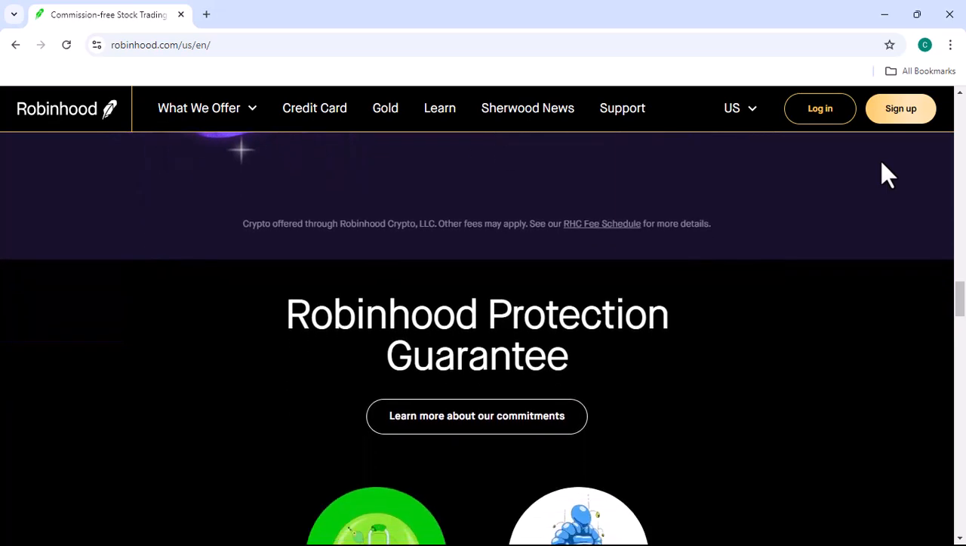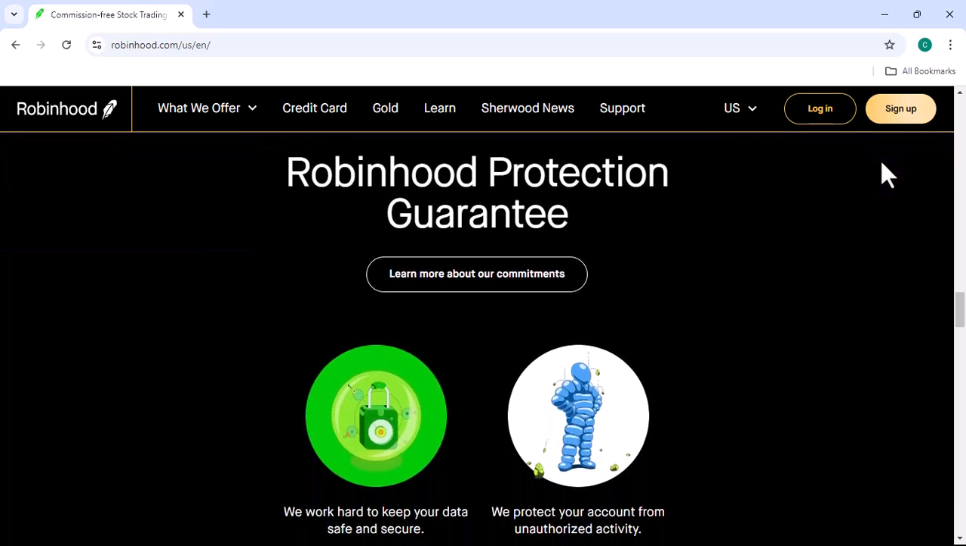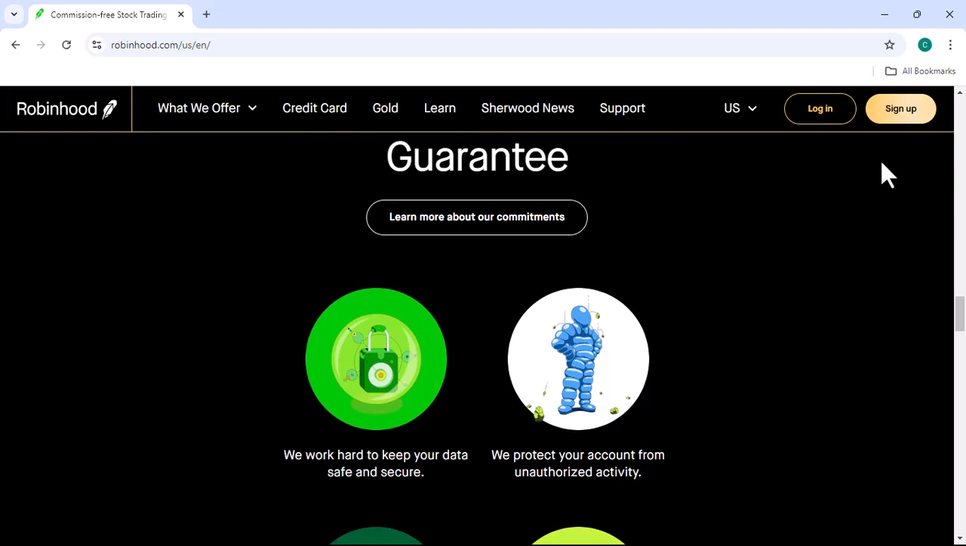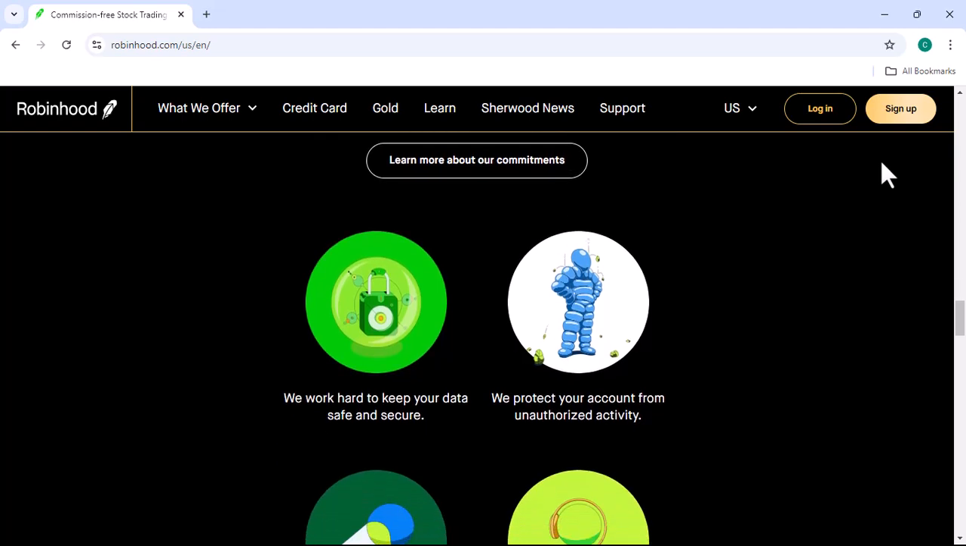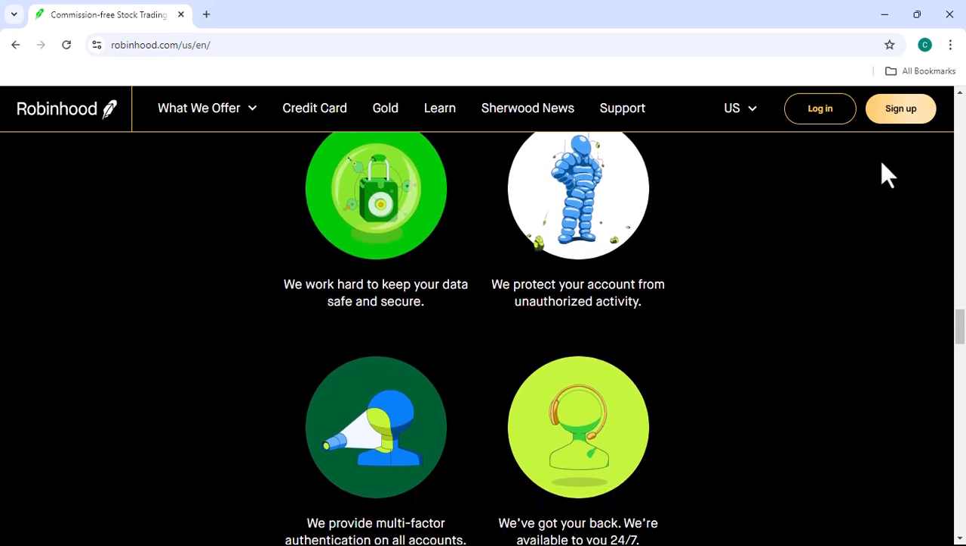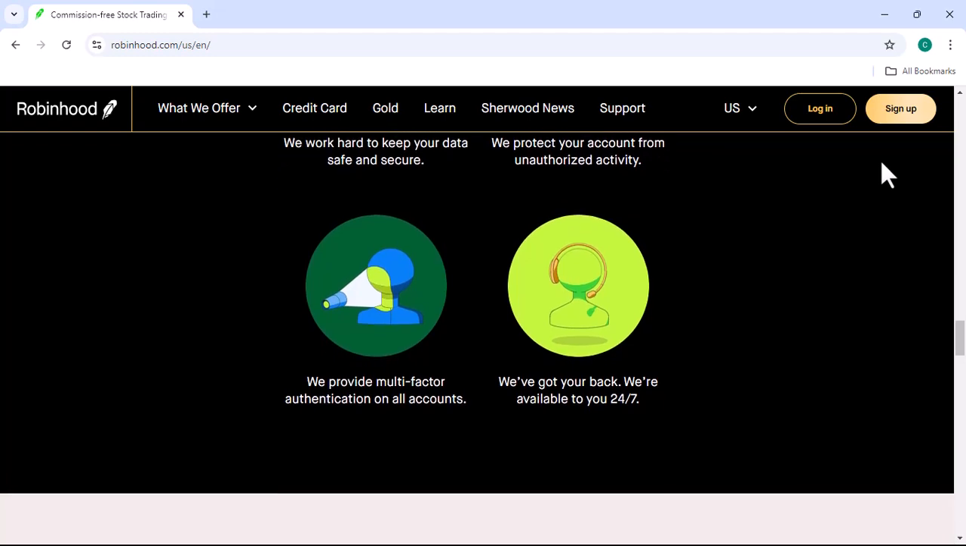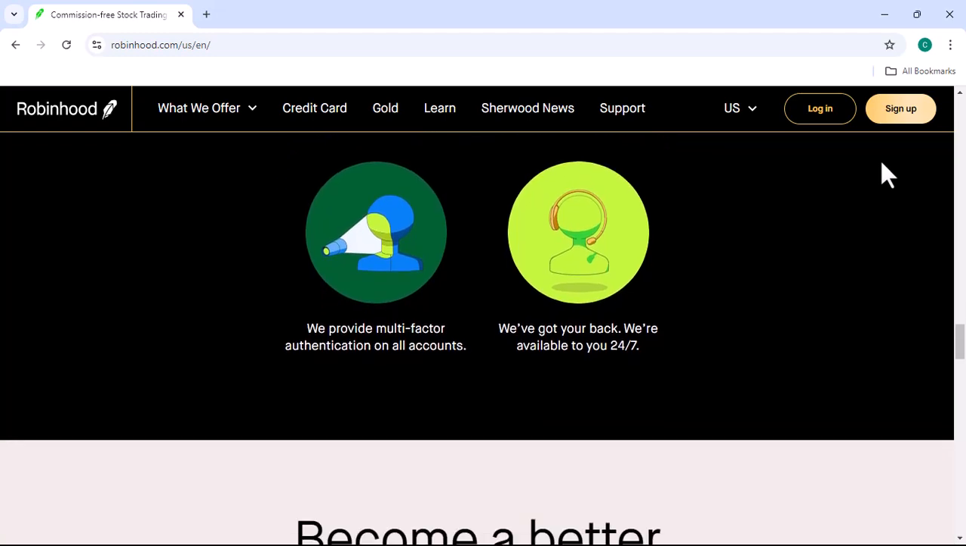Step 3. Navigating the Robinhood app. Finding the settings. To switch to a cash account, you'll need to access the settings menu within the Robinhood app. Locating the account type option. Look for a section that allows you to change your account type. Selecting cash account. Choose the cash account option and follow the on-screen instructions.